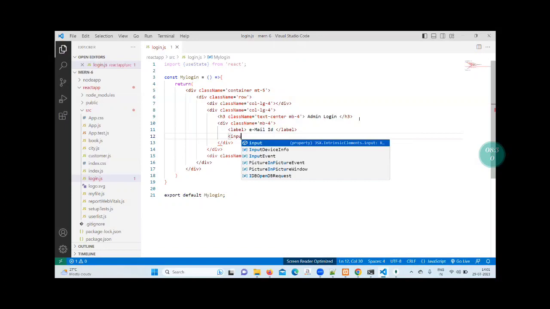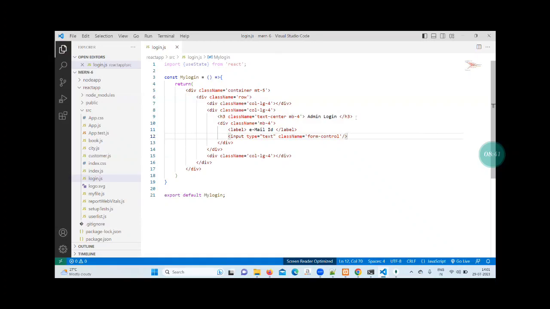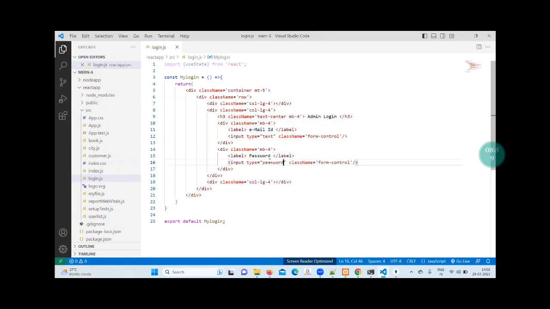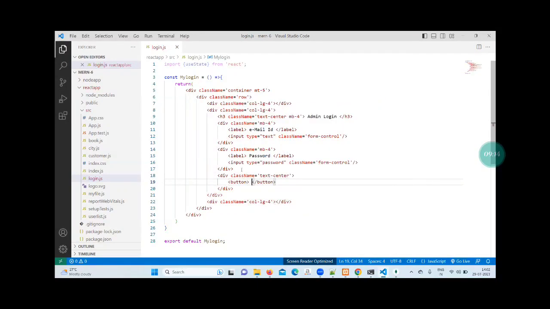Email ID. Input type equal to text. Form-control. Copy the same, paste again. Password. Login. btn btn-danger.